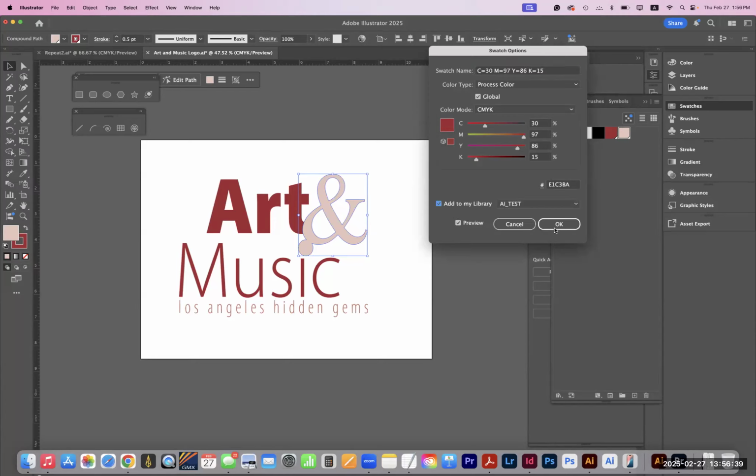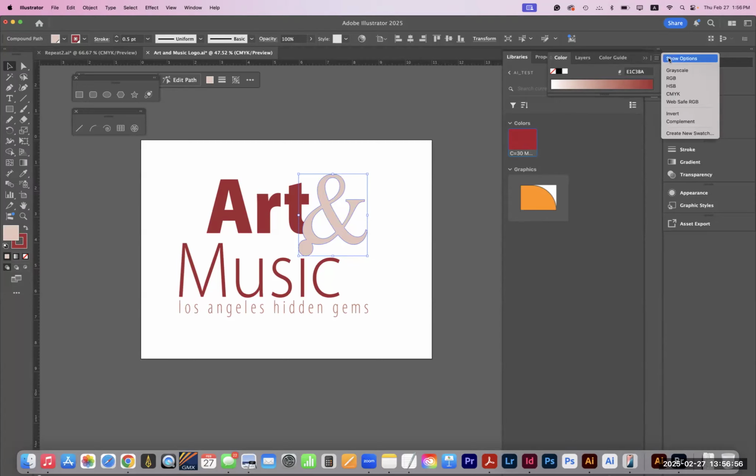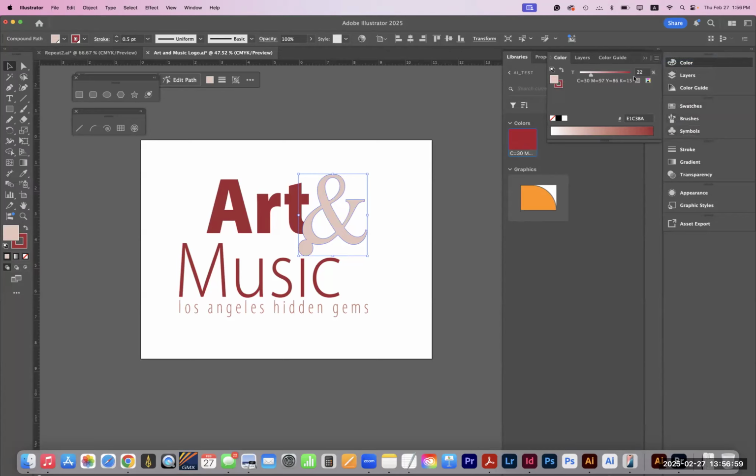I can, of course, add it to my library if I want. And you can see not the light pink came in, just the dark color. So what does it mean? I'm going to go to my color panel. And then look what I have in my color panel. If I say show options, it will tell me that this color is 22% tint of the original color. So working with tints in Illustrator gives you the ability to use maybe one color and create something really, really cool and just pay for one color.